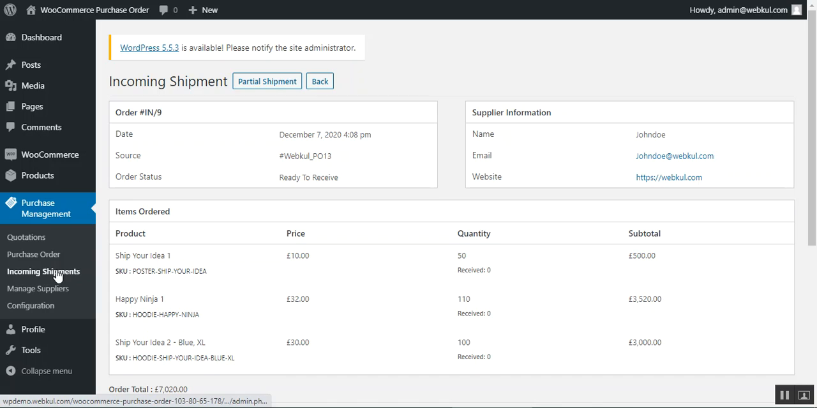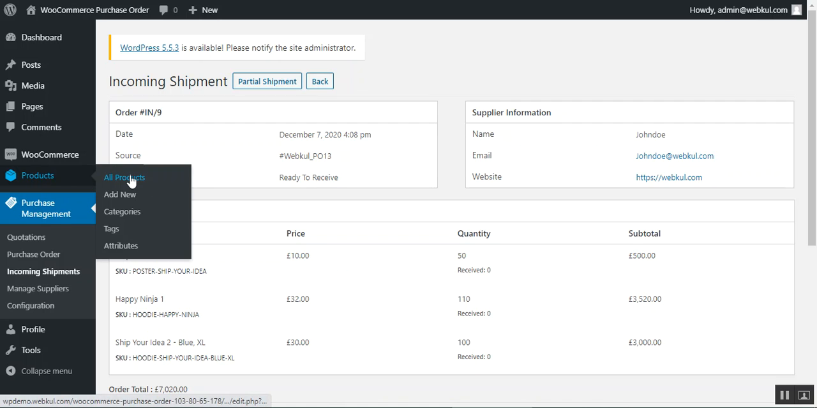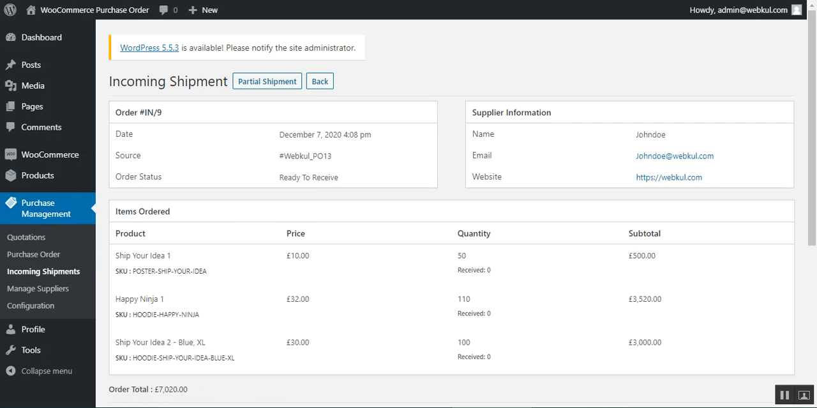So that was about the incoming shipments. We have gone through manage suppliers already, and I've taken you through the configuration as well. Now let's see how we can set up the price of the product. For that, I'll be going to products and all products. I'll open that in another window.